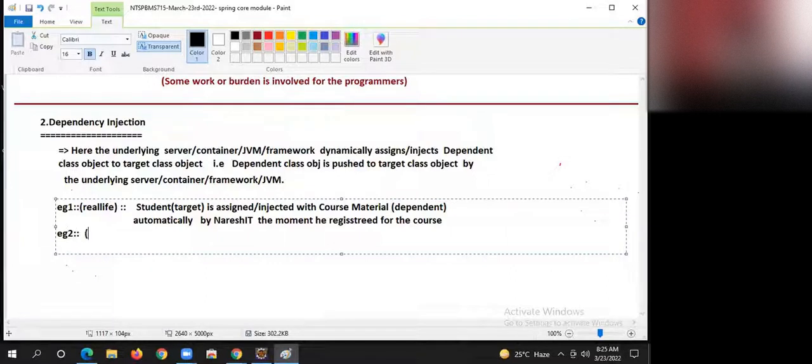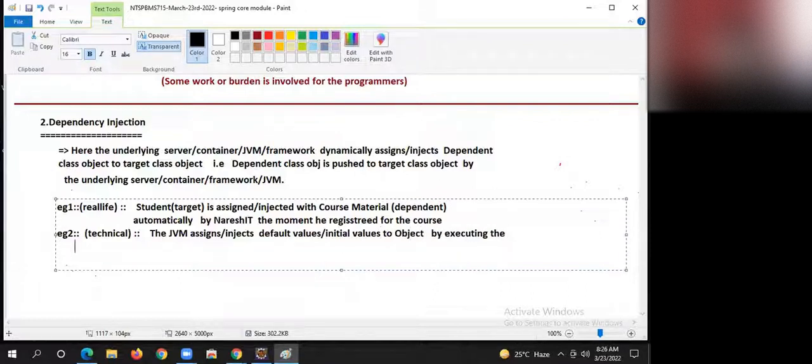Example 2. Technical. Okay. The JVM assigns or injects default values or initial values to the object by executing the constructor when the object is created.